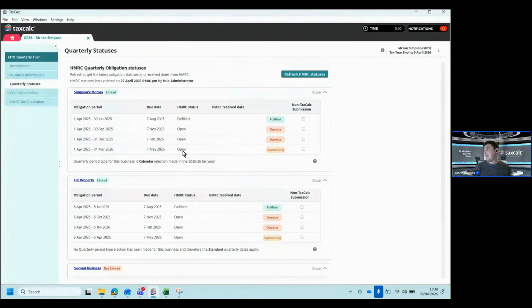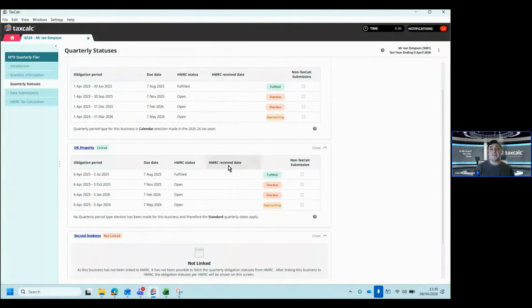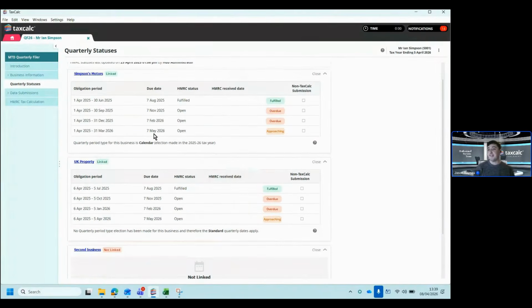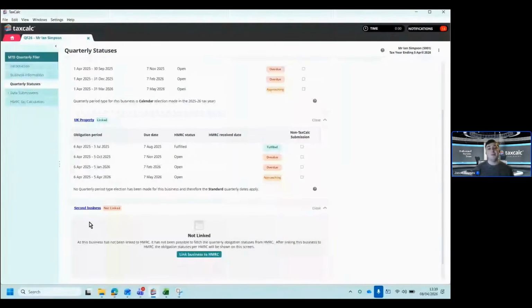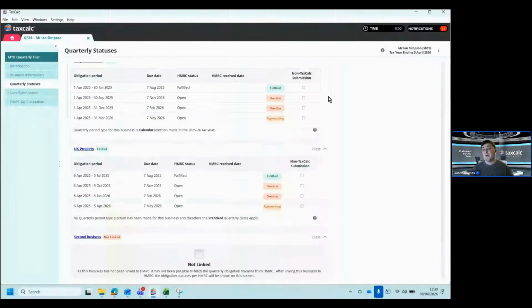So in terms of MTD and how we're coping, we're currently off to a bad start with a few things being overdue for Ian Simpson here. But I can see this for each of the different businesses on there too. So I can see whether I've fulfilled my obligations for Simpsons Motors, for the UK property, and had it been connected, that second business item down on the bottom as well. The last little bit we'll point out is also just whether or not it was submitted through TaxCalc. So if it was submitted through TaxCalc, you'll just see the plain box.